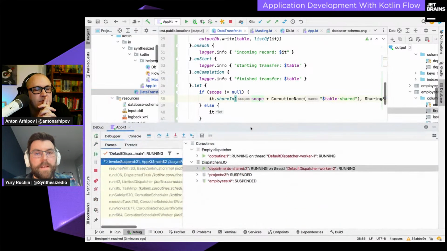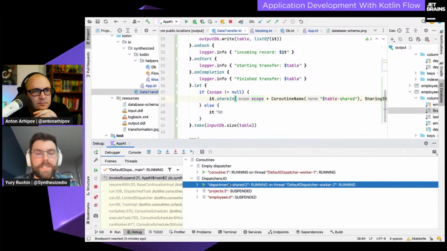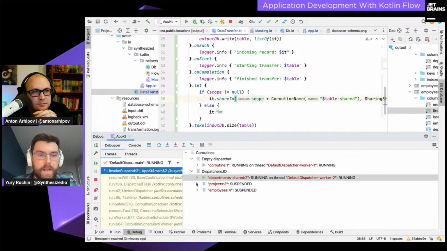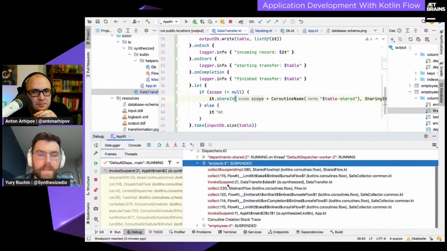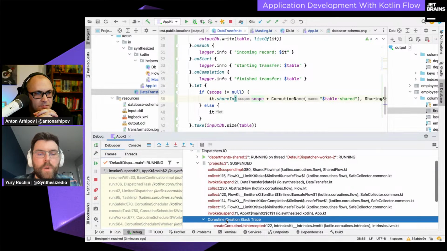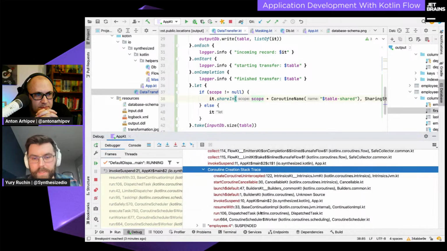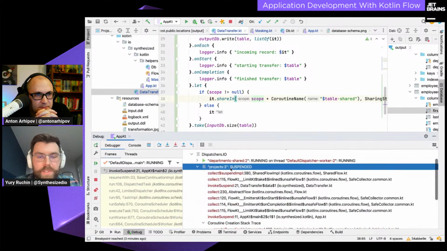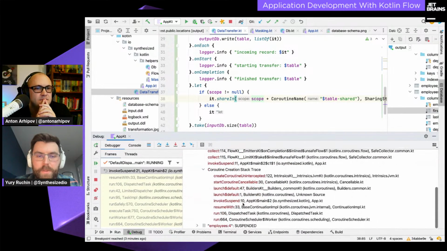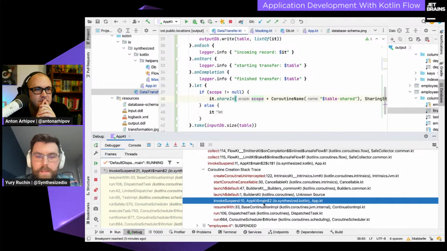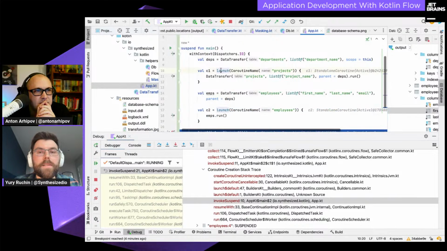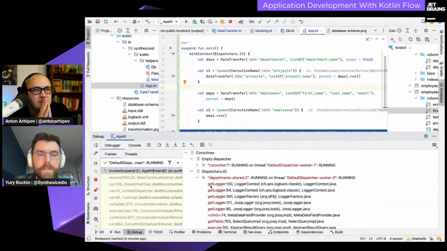Also, we can double check that our coroutines are what they are, or at least what we expect them to be. We do that by inspecting the coroutine creation stack trace. So, for example, our project's coroutine, is it really our explicit coroutine or not? Let's see. Well, it's claimed to be launched in app.kt line 10. Here it is, right?